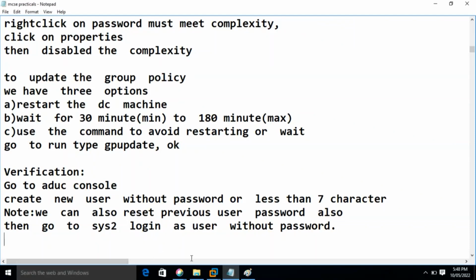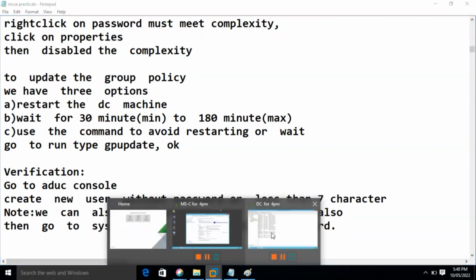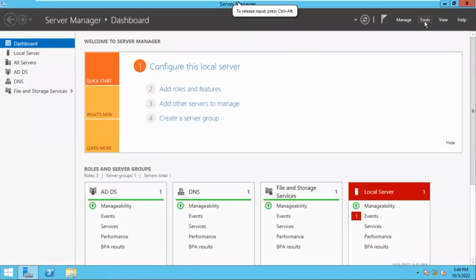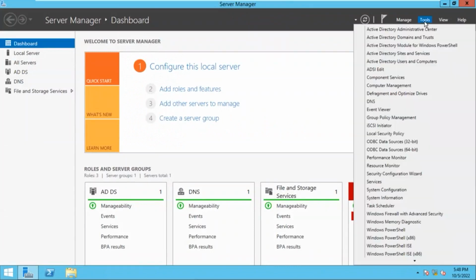Okay. Now let me show you. So I came to the DC. Now I'm reducing the password length. Before that, when I tried to give a 4 letter password, it was not accepting. Now users are making a request, and even the management has said to reduce the password length. So we are reducing it as an administrator.